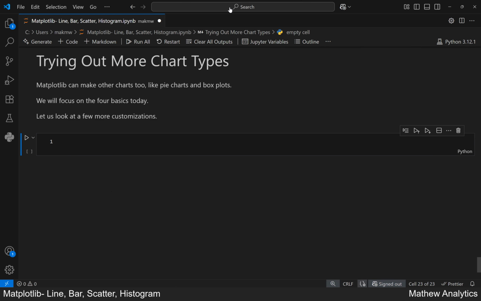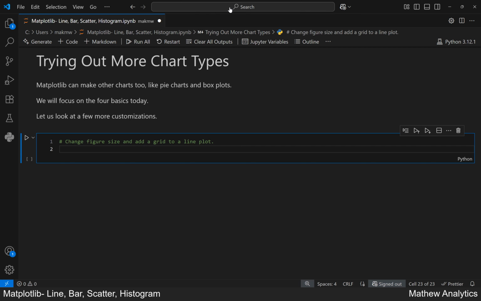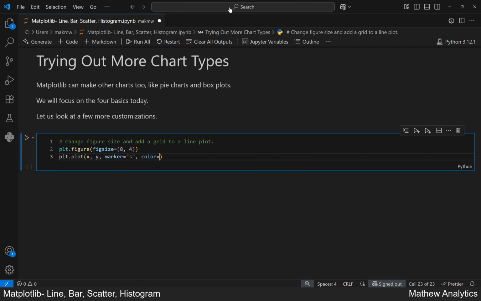We will adjust the look of our chart and add more helpful details. plt.figure lets us pick how big our plot is, wider or taller. Adding a marker puts a square at every point for easy reading. We use a new color and set a label. plt.grid draws a grid behind the lines, making values easier to see.